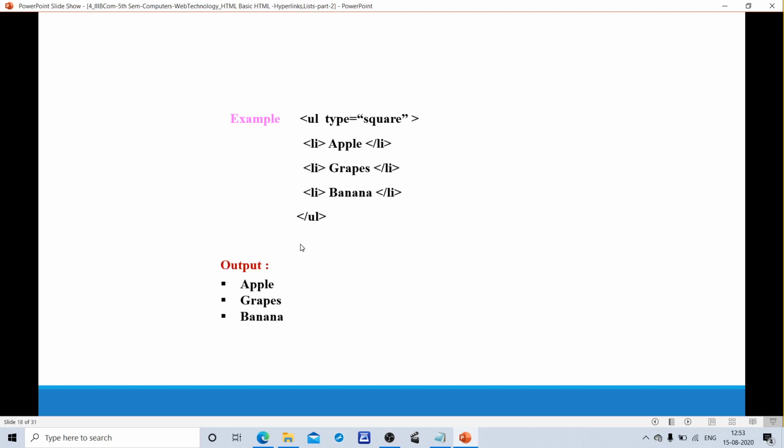See the example. UL type equals square. I have taken 3 items, apples, grapes, bananas. All these items should be enclosed in the li tag, and this list of items is enclosed in the UL tag with the attribute square. Now in front of each and every list item we will have a bullet. Now this bullet shape is square because I specified type equals square. If I specify none, then no bullet is shown.